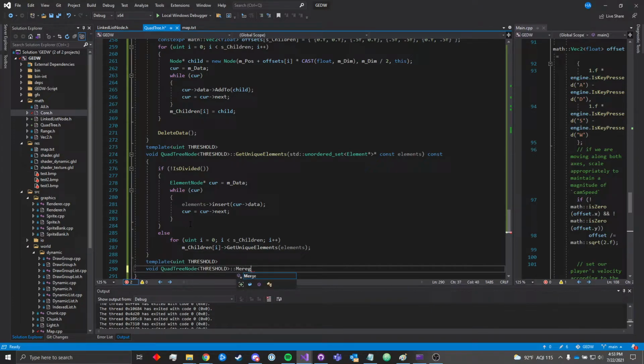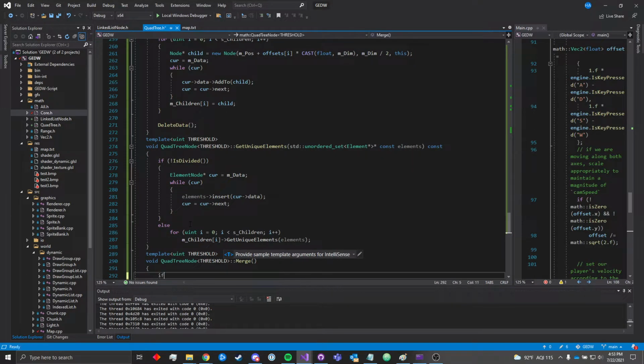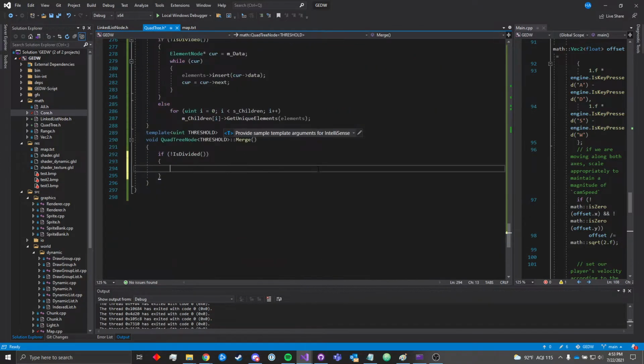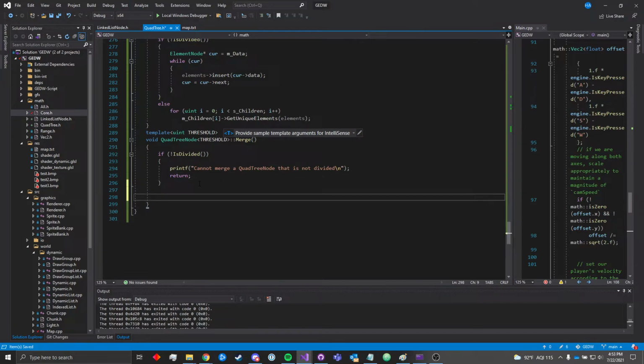Okay, now we'll do merge, which is the method that's actually going to use this. We do another check first. If we're trying to merge a node that's not divided, that doesn't make any sense, so we'll just return. And then the first thing we need to do here is see how many unique elements are contained by all of our children.